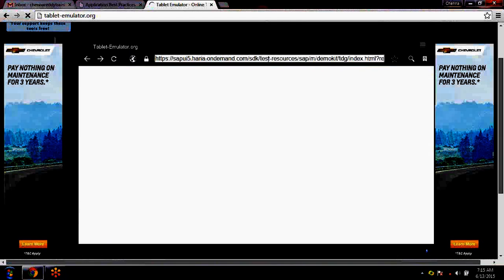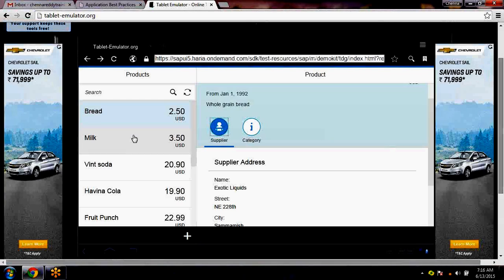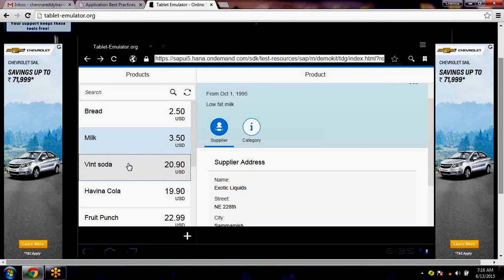So in the tablet, what is happening? Once you click on the milk, milk is already loaded. So I click on the soda. Then you see what suppliers are available for the soda and what the categories are. These are some of the features implemented already.